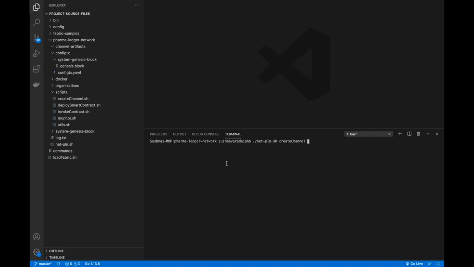Now, make sure before executing this command, all your Docker containers are up: three Docker containers for organization 1, organization 2, organization 3, and one orderer container. Make sure they are up. Now I'm going to execute this command, which is in the script file netpln.sh, and the command inside that file is create channel. So I'm going to execute it, and let's see what happens.